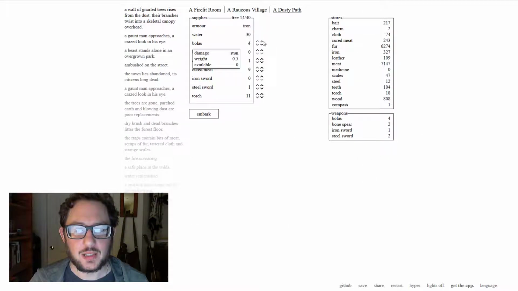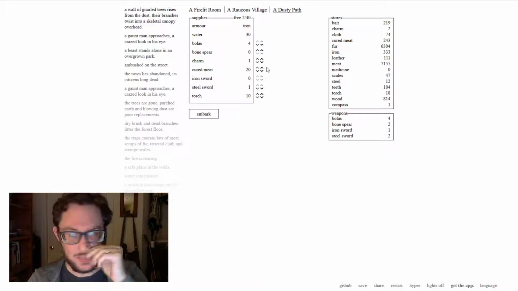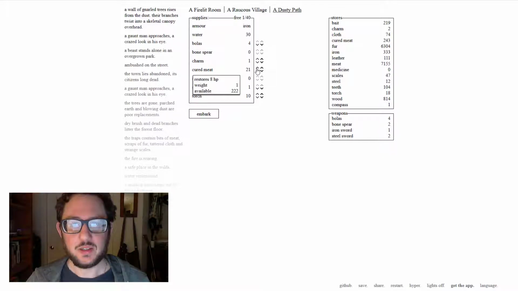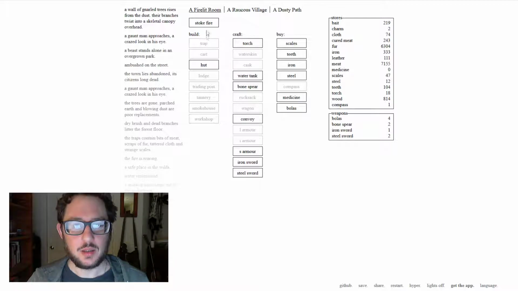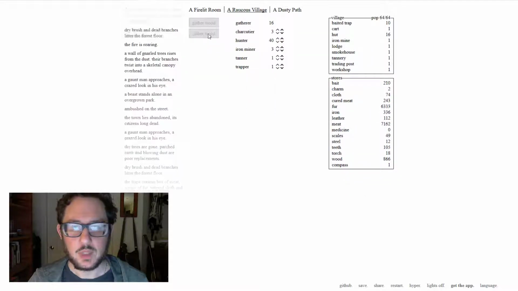And just so I don't forget, let me put just two bolas, that's going to be fine for now. Fill up on the cured meat. Ten torches is fine. You know what, let's carry all the bolas. They're pretty easy to carry and they seem very useful. Okay. All right, how's our wood? 816? Not enough for another hut, but I think soon we will be able to do that. Oh, actually, yeah, I still can't.